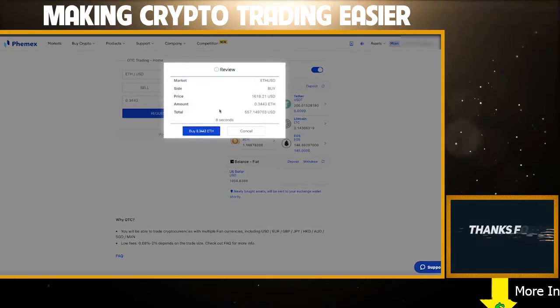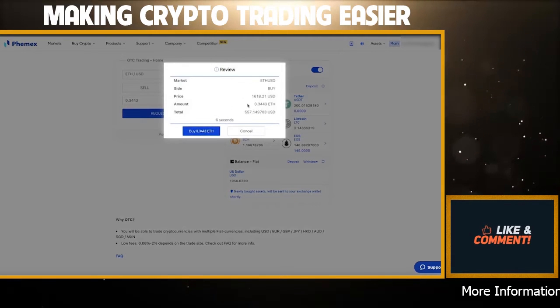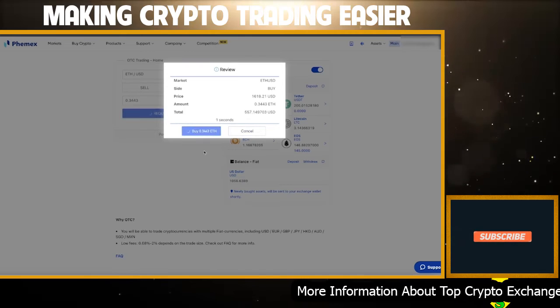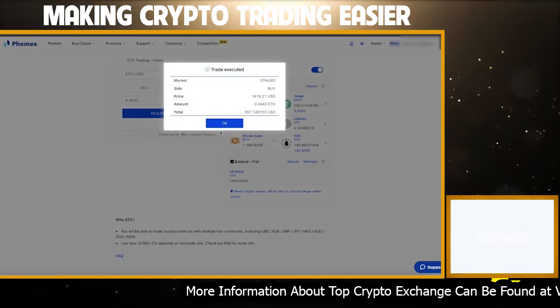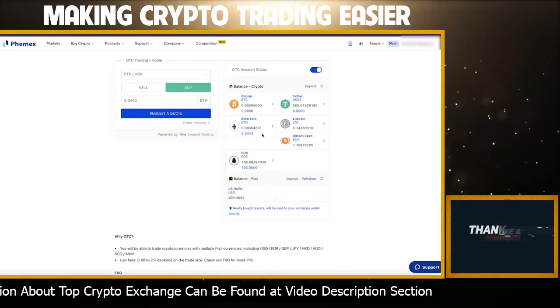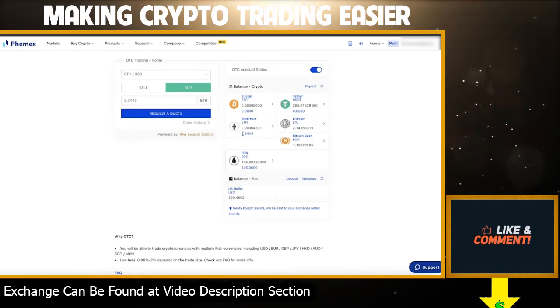Request quote, and again, you'll get the details. You'll have 10 seconds to buy or cancel. Let's go ahead and click buy, and trade is executed.